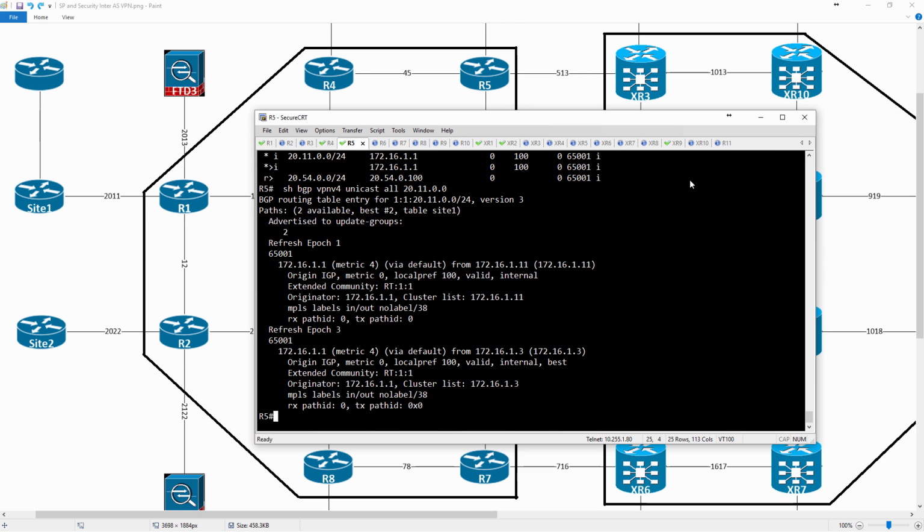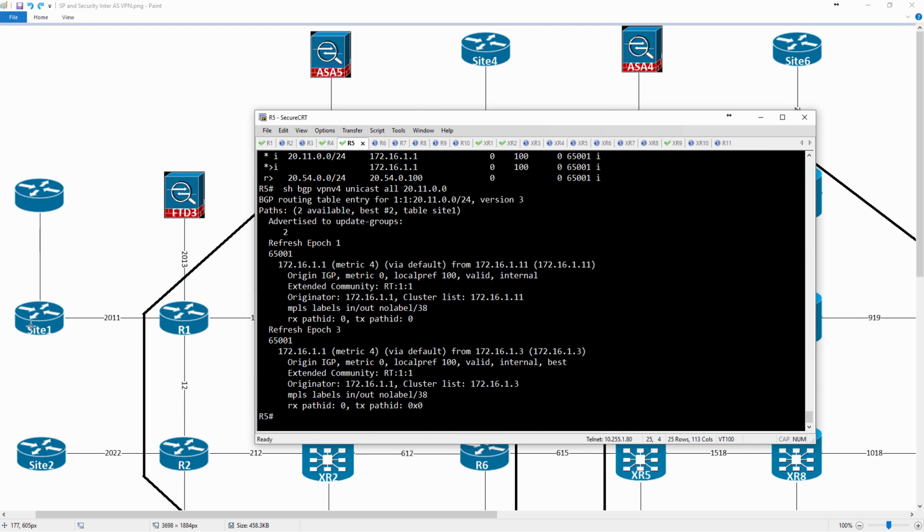Which means that if I was to do a trace route from site 4 to site 1, on router 11, VPN label 38 would be used. Okay. Now, how do I get to the destination of 172.16.1.1? Because this is who originated the route to me. So now I do a show IP route to 172.16.1.1.